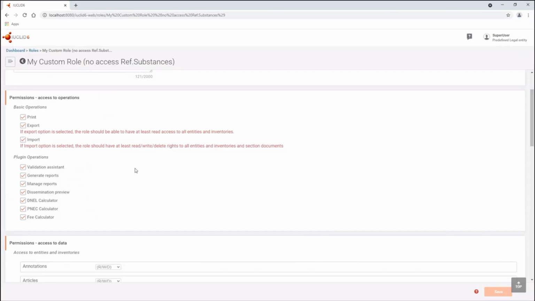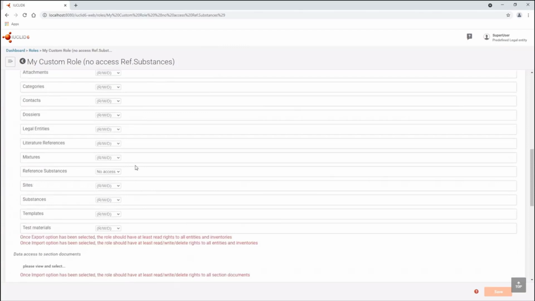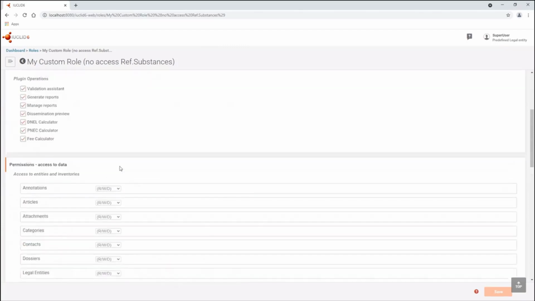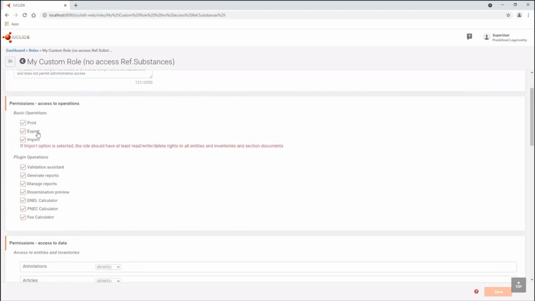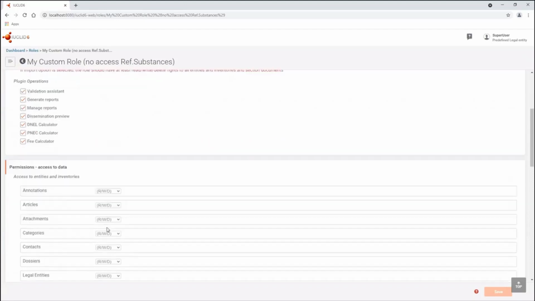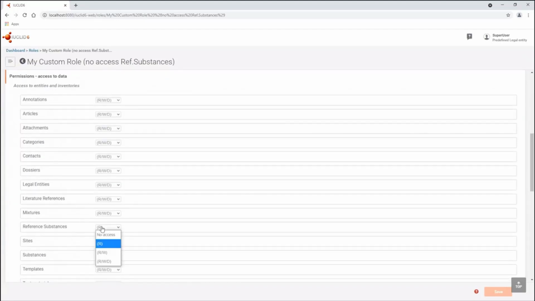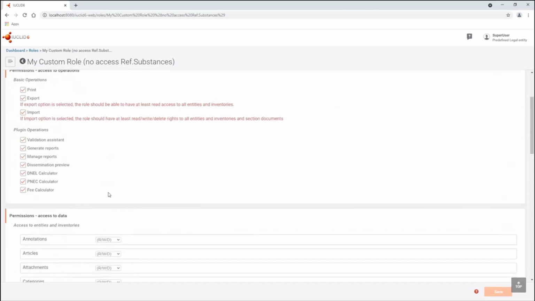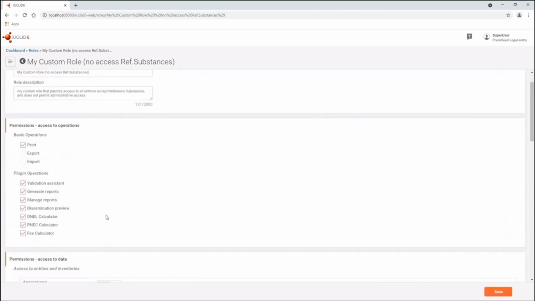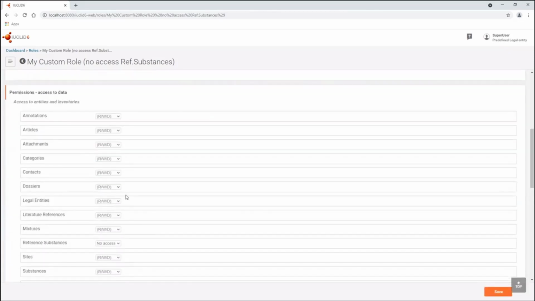If the user is given read access, for instance, to the reference substances, which currently the user does not, you will notice that the warning next to export disappears, and therefore export is a valid permission in this case. I will turn back this to no access for the reference substances and also unclick export and import.